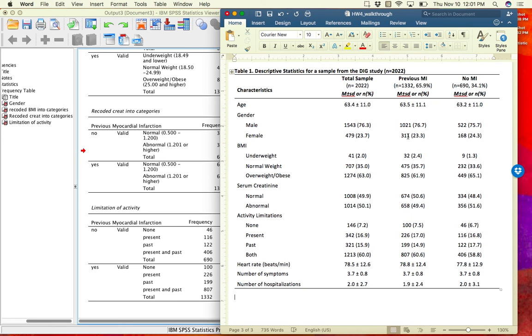So here you can see that we have our total sample characteristics and then the characteristics broken down by myocardial infarction status. Something to note is if you were to add the number of individuals in the previous MI and the number of individuals in the no MI group across each category of nominal and ordinal variables, they should add up. So an easy example is this no activity limitations. Our total sample was 146 individuals. Okay, so if we split that and there's no one missing, we have 100 people in the MI status and 46 in the no MI status. If we were to add those two together, it would be 146 individuals. So we know that we did this split correctly.